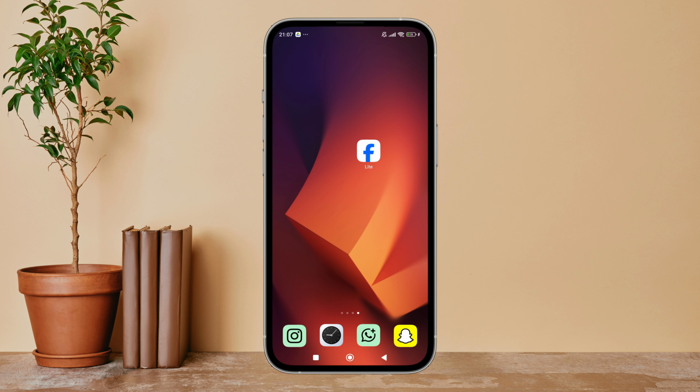Today in this video, I'm going to guide you through how you can unlock your profile on Facebook Lite. So let's get started. Firstly, open Facebook Lite in your device.